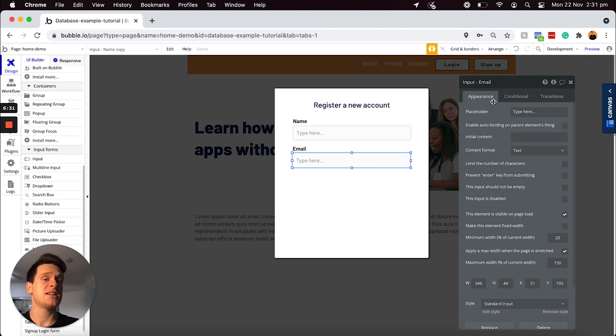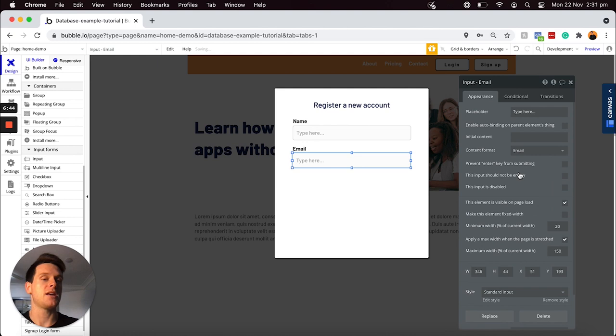And what I'm actually going to need to do is update the content format of this input field, because it's currently set to register a text property, whereas in this case I'd like it to register an email property, which just means that Bubble will validate that the field that's added in will need to be structured like an email. So it'll need to finish in things like @outlook.com or even @gmail.com.